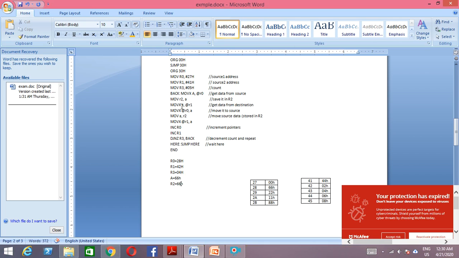Then MOVX @R1, A. So accumulator content is loaded into @R1. @R1 content is how much, 42. So it is having 02H. Okay, so 02H is loaded into the accumulator. Accumulator 02H. So after this, MOVX @R0, A. So accumulator content is loaded to the @R0 location. So @R0 location is this one. So here, instead of 66 it is going to change to 02H.